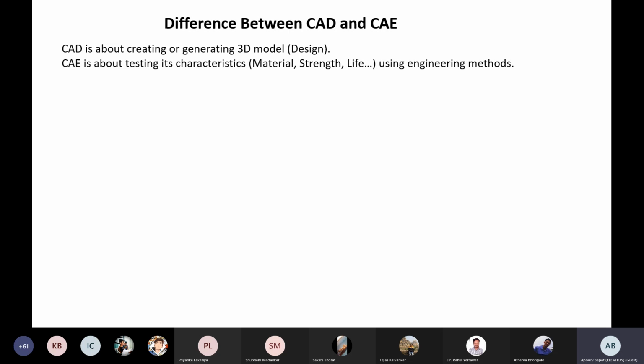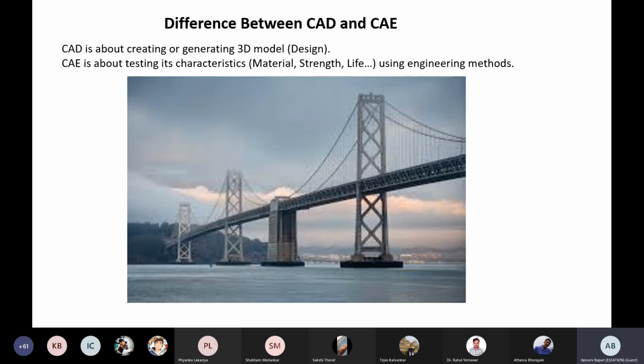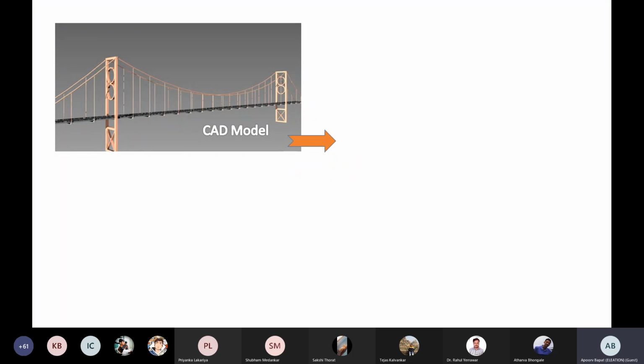And CAE is about testing its characteristics. I'll explain with an example. Let's assume this image represents an actual bridge. A virtual representation of an actual component is called CAD. Once the CAD model is ready, we cannot tell whether this will actually sustain the loading condition. If it fails, from where it is going to fail, what will happen with this model, we cannot tell by seeing the model. It's not possible.